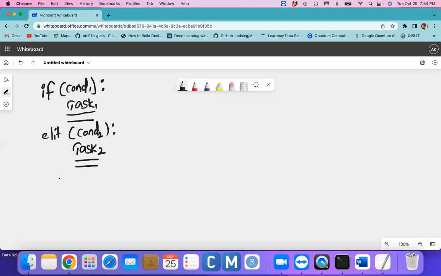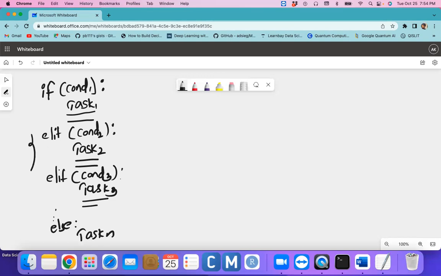But let me consider condition number 3 is also false. Then it will go on to the next elif, the next condition, which again uses elif. Like this, you may have n number of elifs in between the if and else. Here I mentioned only two, but based upon your task or problem statement, you may have n number of elifs between the if and else. Clear?